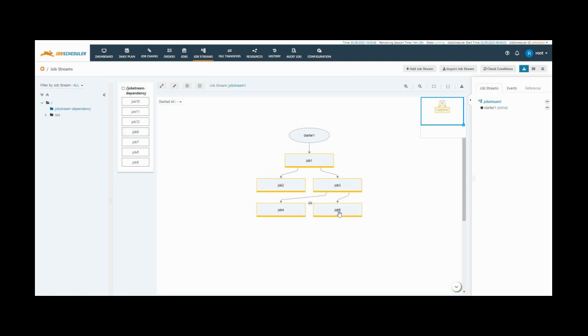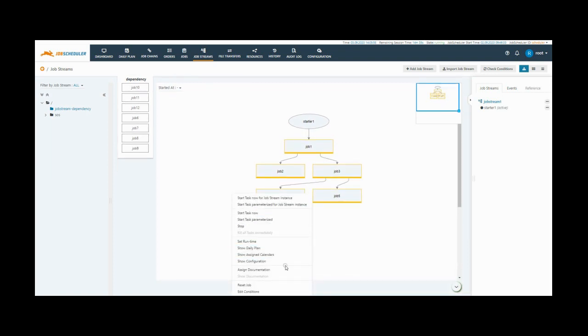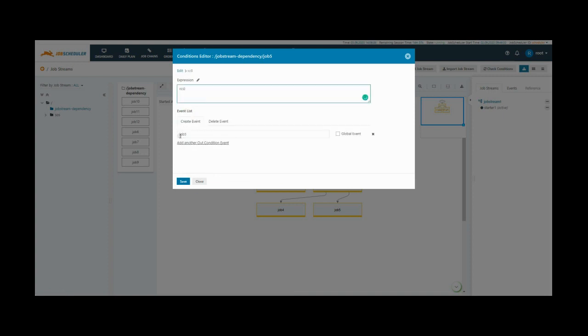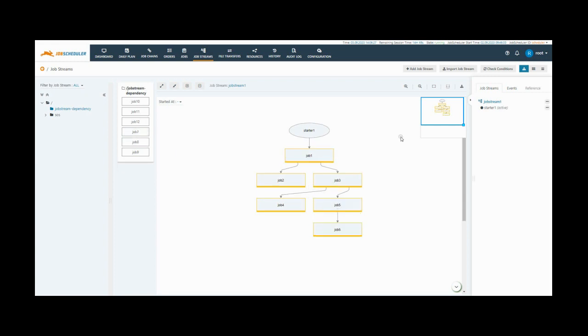On job 5, I need to edit the condition. Click on the action menu of the job and select edit condition. Click on the out condition over here and the expression. You can see job 5 is created as an event. Click the checkbox for global event. Save and see that job 5 becomes a global event. Drag and drop another job if required.